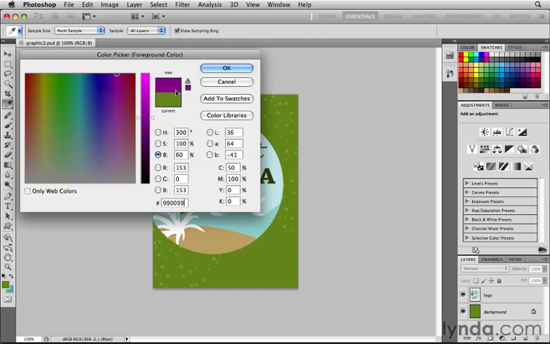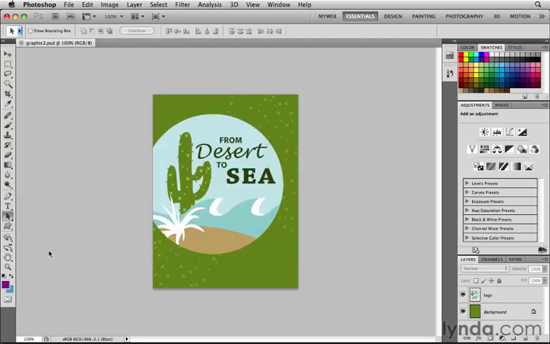When I'm all done selecting the color I want to use here in the Color Picker, I'll click OK, and that sets that color as my foreground color in the foreground color box. And now I can paint or fill or otherwise use my new foreground color. The Color Picker isn't the only color selection feature in Photoshop. There are a number of others, which I'll cover in the next movies in this chapter.